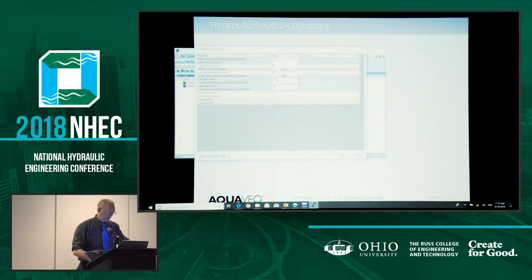Then we go into the main channel contraction scour, and here we have an option to enter in a left bank station and a right bank station. If we do that, then we will have our overbank contraction scour options enabled. And again, this is that same kind of dialog from before, but this time it's for contraction scour.